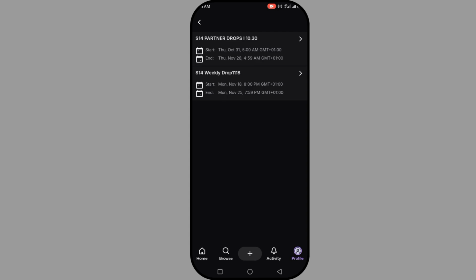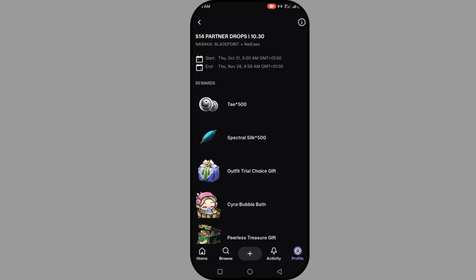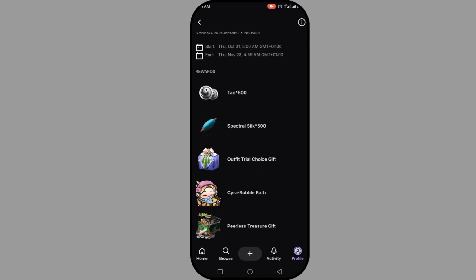Just click on this. Once you click on this, you can see partner. You can see we have 14 partner drops here and we have 50 weekly drops. Just click on this. Once you click on this, it's going to take you here, and these are the rewards.